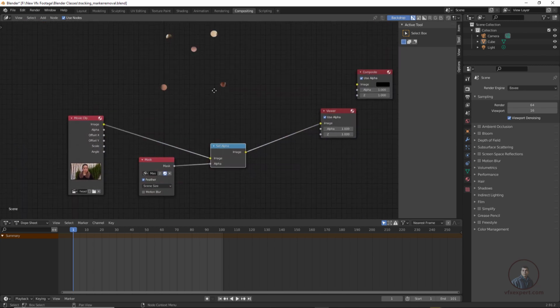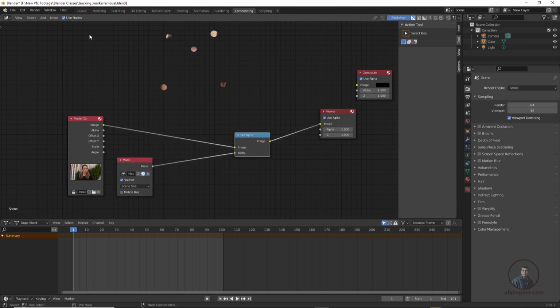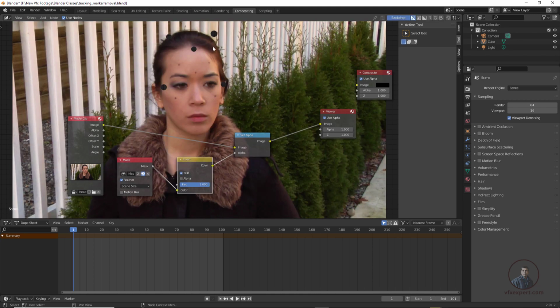So here I have created all these holes, but we also have to invert our mask here. So we have to take an invert node. Again click on add. In the color category, find invert, and connect it here. So now you can see.